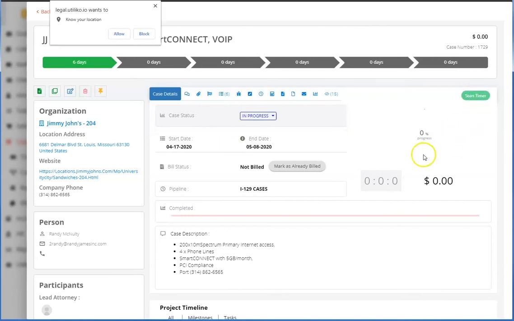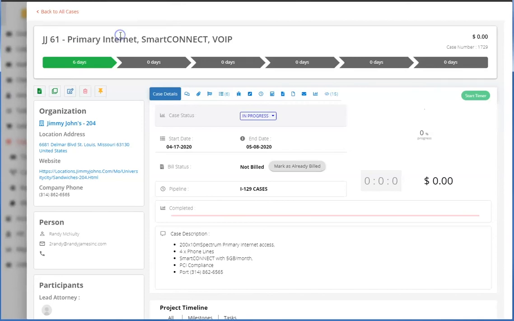Here you could start the timer, and Utiliko keeps track of your location. So specifically, you're tracking the user's location based on the app to know whether they are at the customer site or if they are clocking in and out away from the customer site. We'll go ahead and give it permission. And now it'll automatically track our time here in the timesheet.